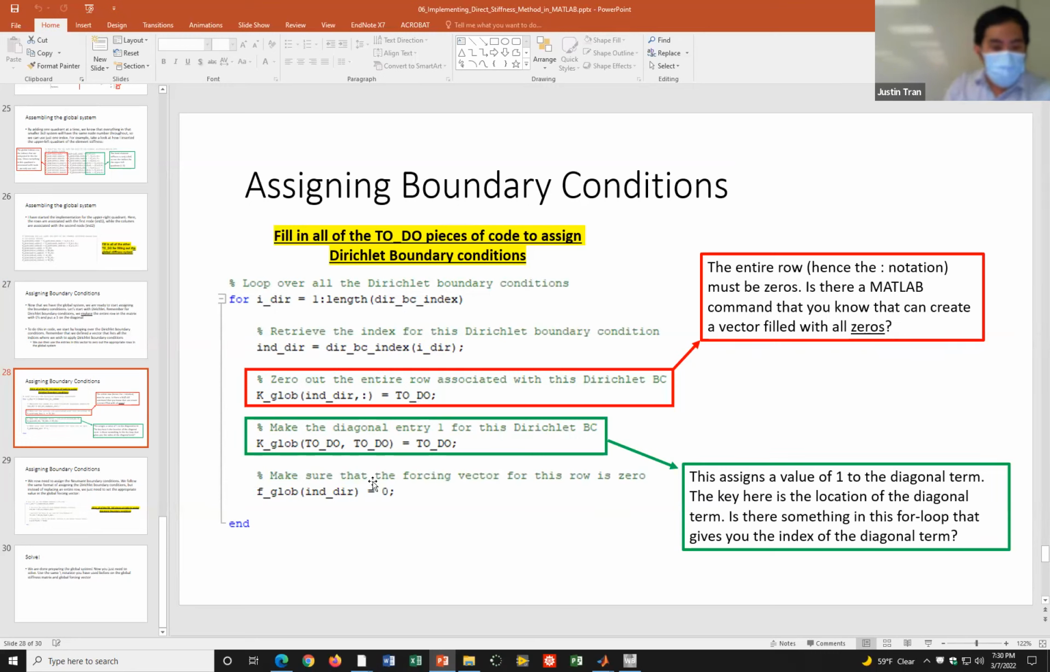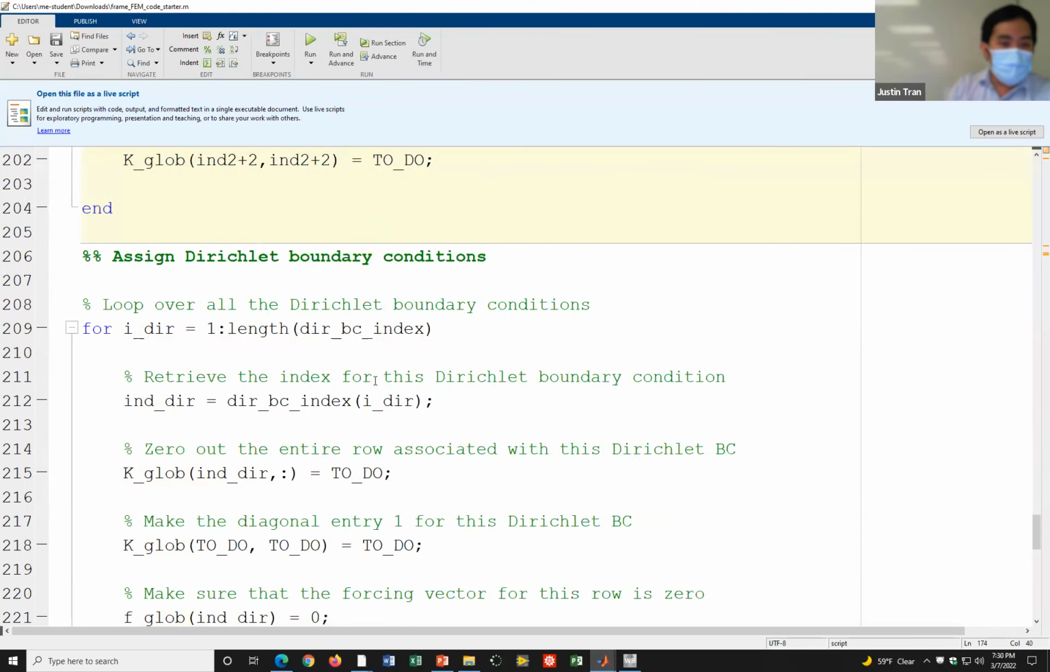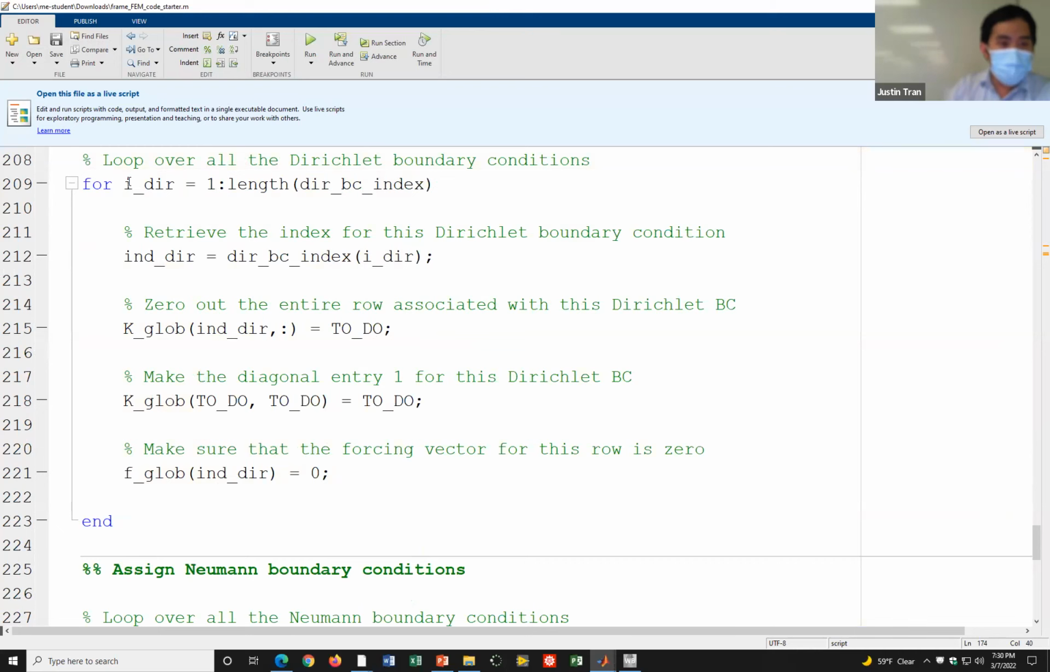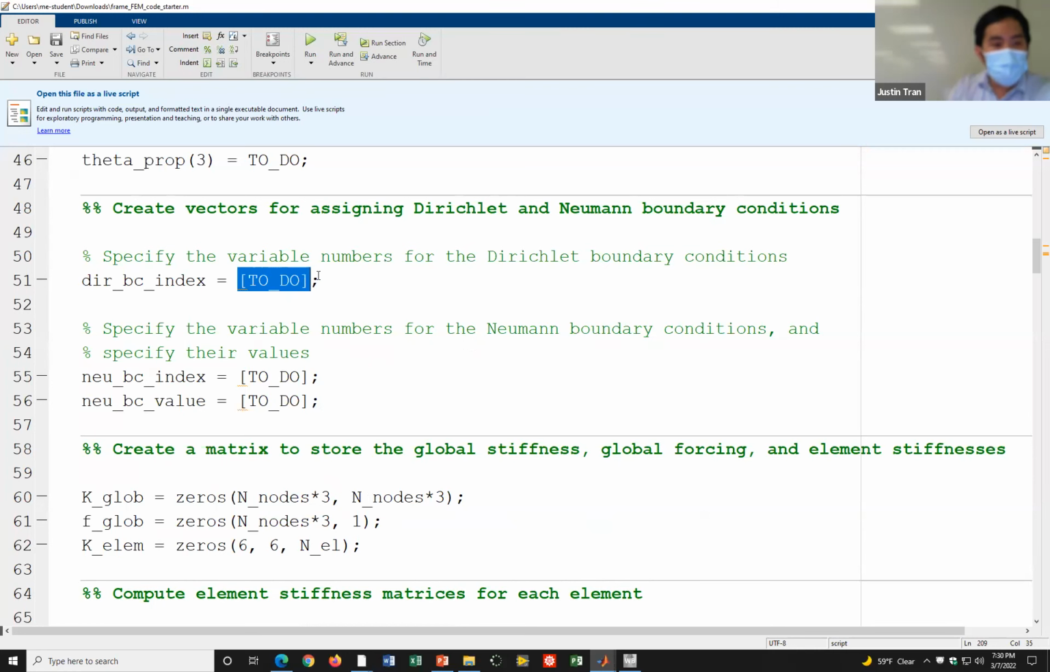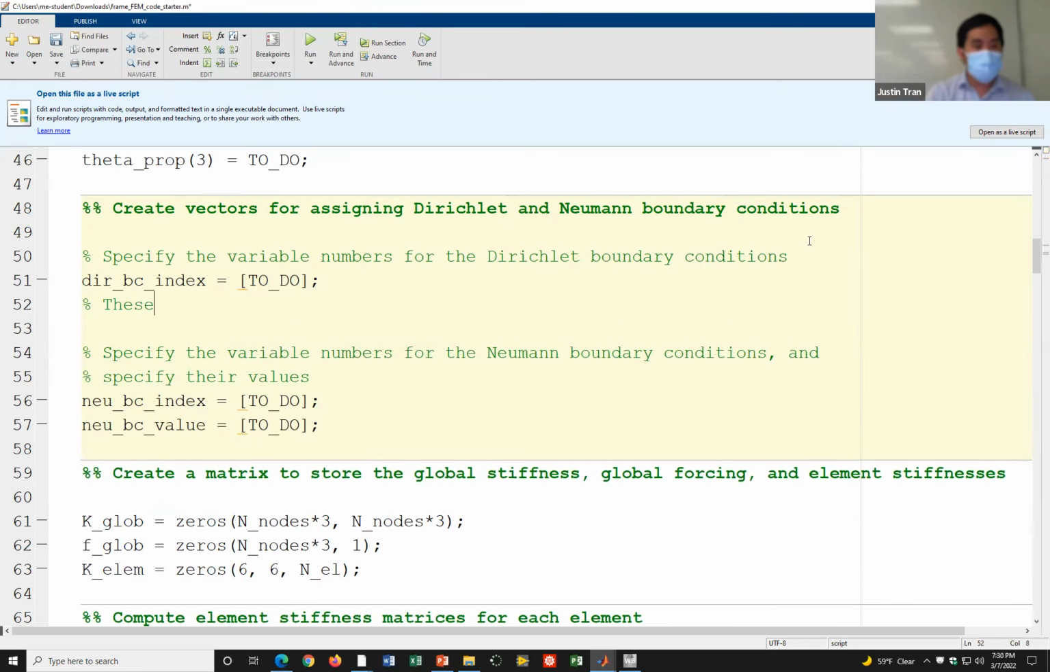We have just four lines in this loop, and I've already written 2 of them for you. In this loop, I'm looping over all the Dirichlet boundary conditions. If you remember from last time, at the very beginning of the code we defined this vector for the Dirichlet BC index. These were all the row numbers where we want to apply Dirichlet.